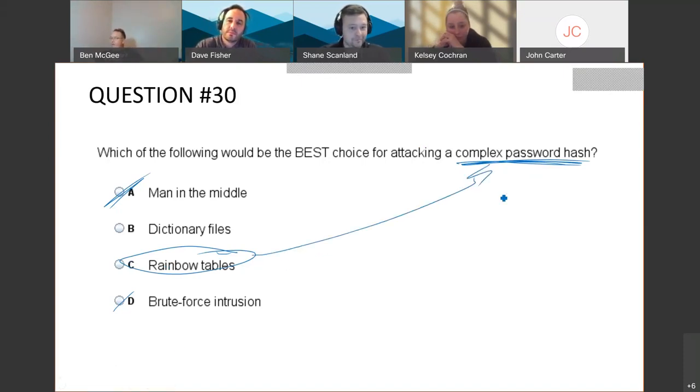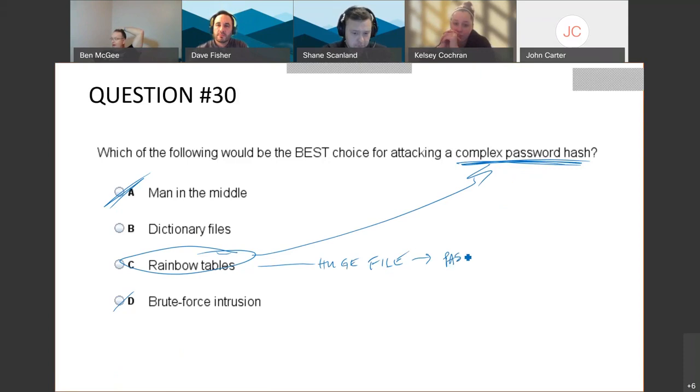You are correct, sir. Rainbow tables are actually a huge file that contains a bunch of password hashes and is used for cracking passwords. So you are correct. That is right. Great job, man.